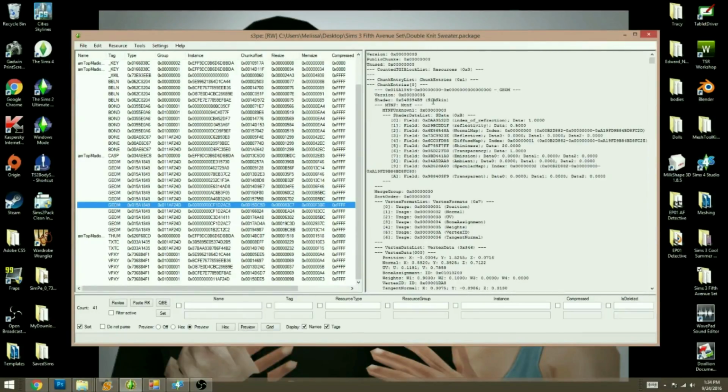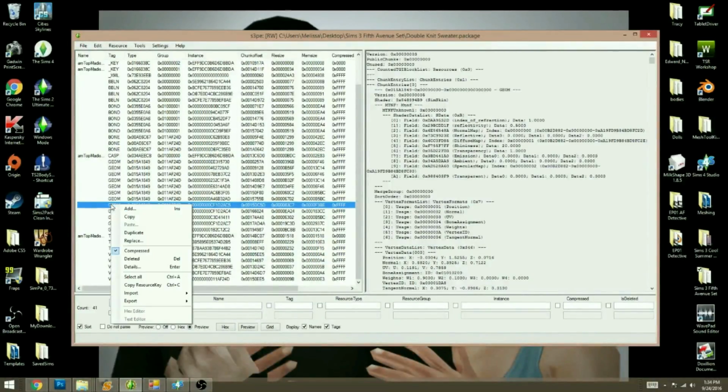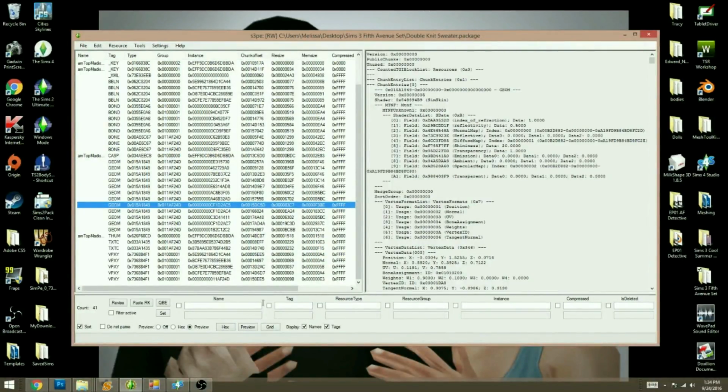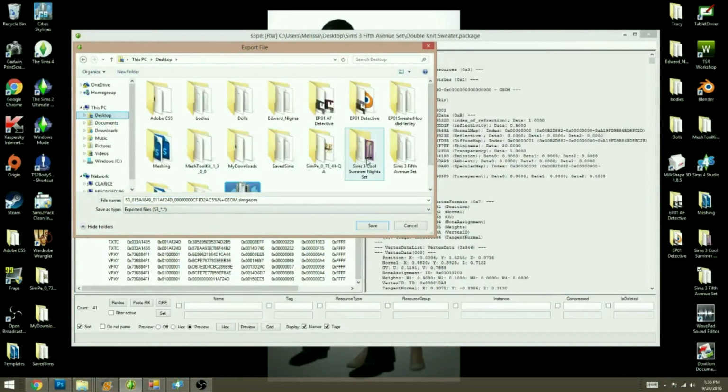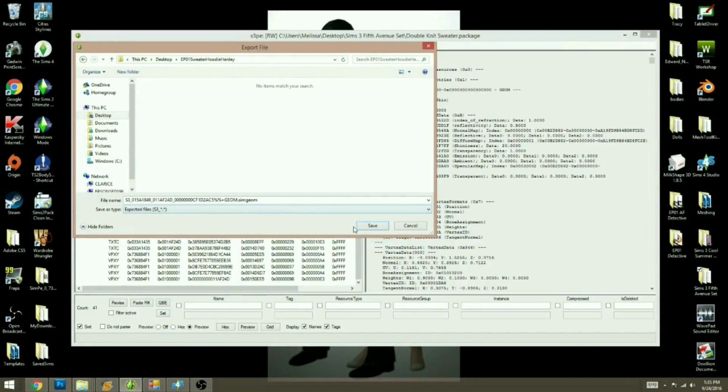Alright, we find one that says SimSkin. You see that? Where it says shader, and then SimSkin. That means that is a probable mesh. So we're going to go to Export to File. We are going to find our folder, and we are just going to save it.